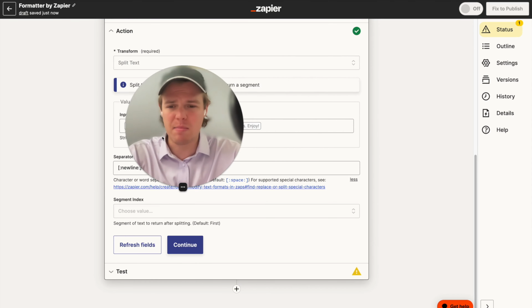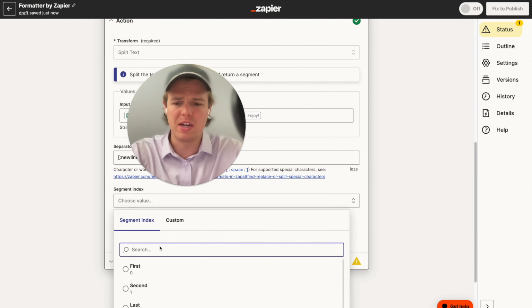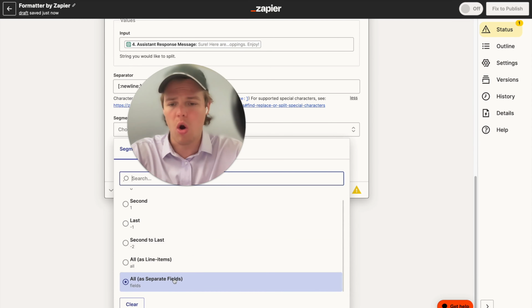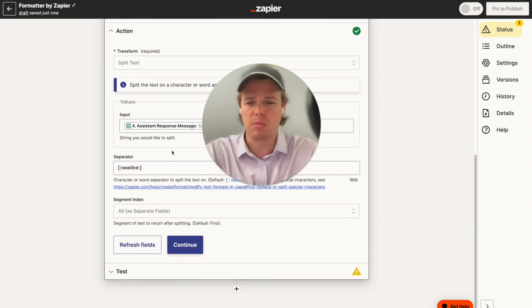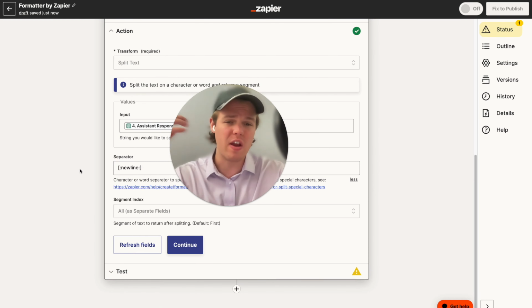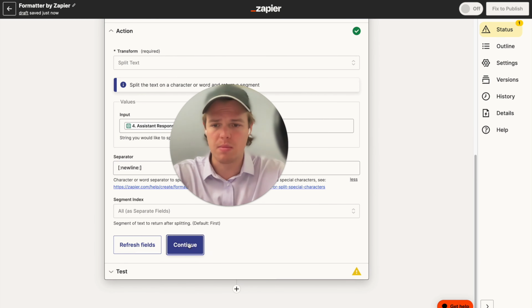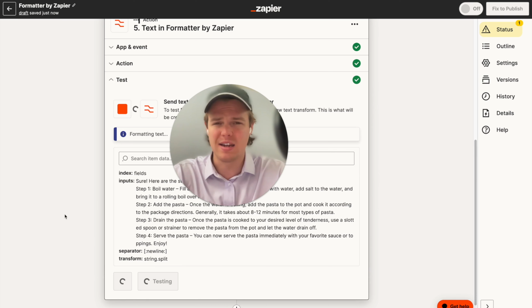And then for the segment index, this is very important. We got to make sure that we set it up so all is being identified as a possible variable. But on top of that, the variables are going to be separate fields. That's going to be very key in this instance. We're going to go ahead and test that action.